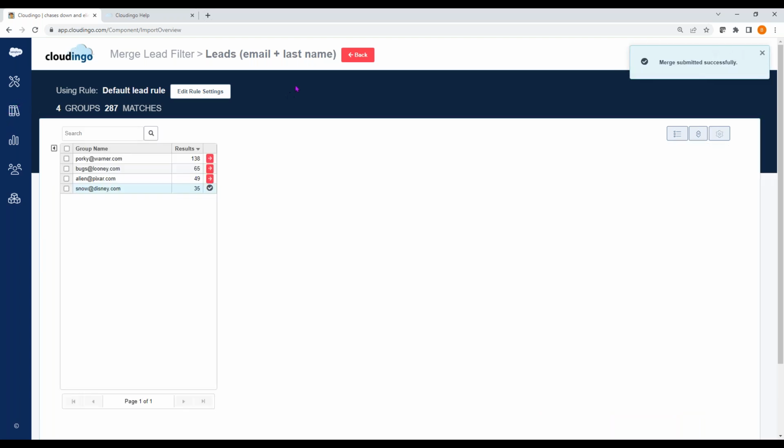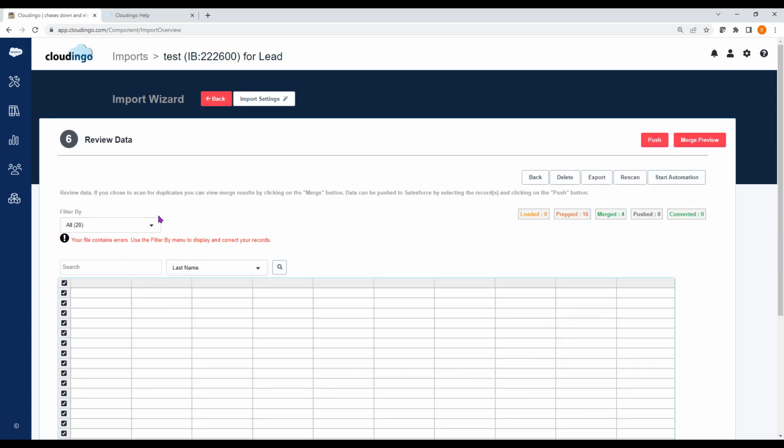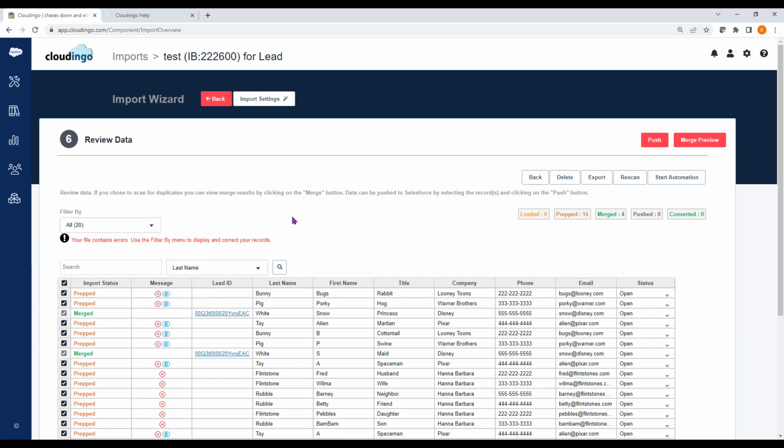Now, when this is done, we're going to go back, and I just did a sample so you'll be able to see what it looks like. We've returned the ID for the records that were merged. If I wanted to push the unique records, I could filter for everything that's left, and I'm going to do them all, but in real life, you would only push the unique ones.